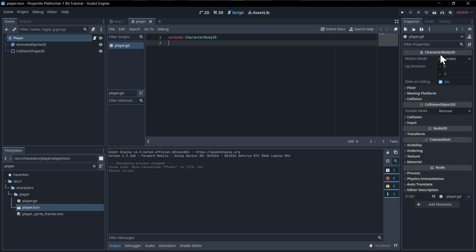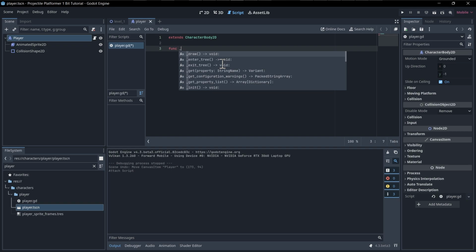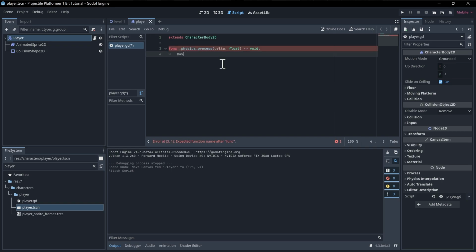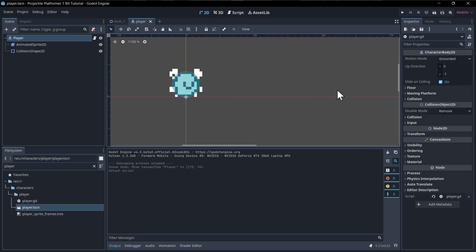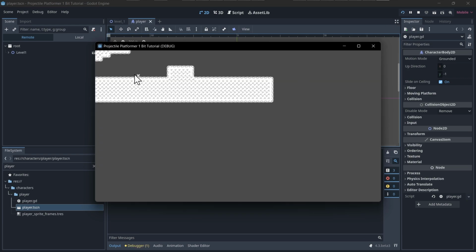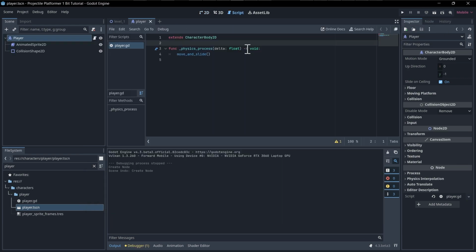Okay, so for our character body 2D, whenever the physics runs on each frame, so physics process, we want it to move and slide based on our input or lack of input, and we want it to be affected by gravity as well. So I'm going to start by implementing the function _physics_process, and we'll just say move and slide here. On the physics body, we're going to be telling it to move and slide on every frame. If I hit play on the level scene, you'll see that nothing happens still. So let's get input from the user to make the character move.